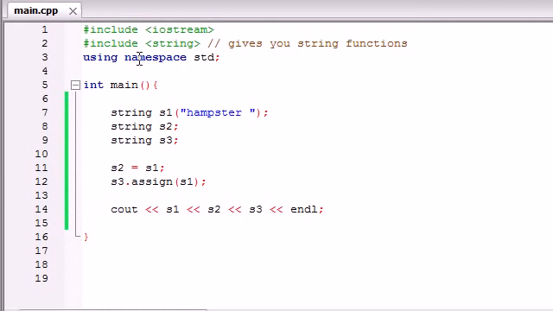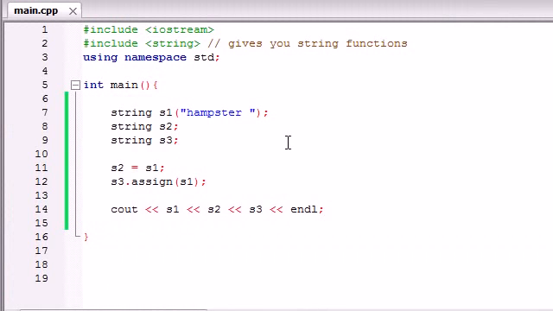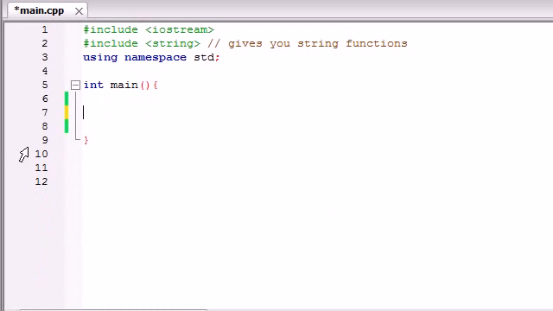And whenever we print it out, we can see that all these things, hamster, hamster, hamster, do the exact same thing. So again, what this line of code does is it's just an additional way where we can go through the string class and create a string using the constructor. And what this assign does right here is basically an alternative to copying strings.